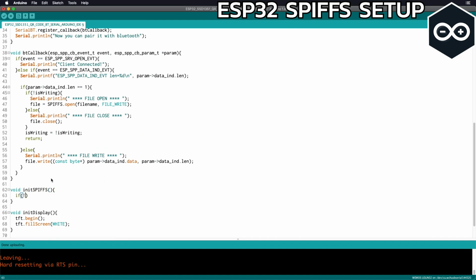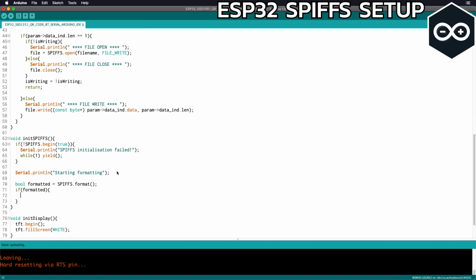SPIFFS must be initialized to write or load files. Enable the SPI file system through SPIFFS.begin. I'm going to format the SPI file system to clean up. This is done only once at the beginning. Let me add one function so that you can see a list of files in the file system.